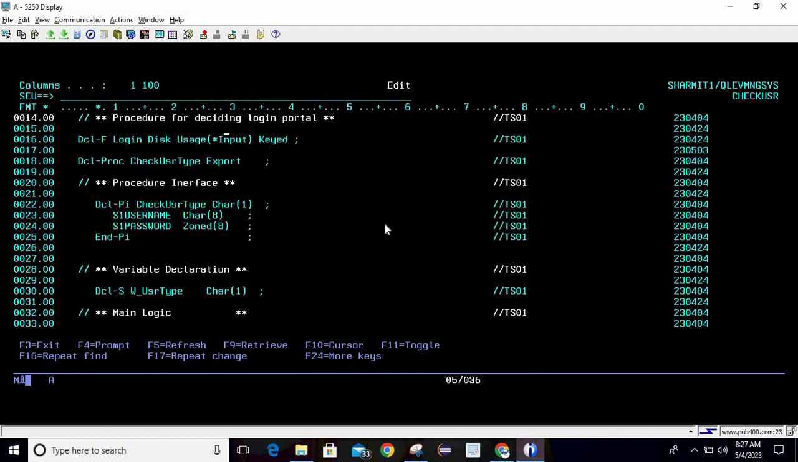To declare the physical file, we are using dclf, the file name is login, the keyword is disk, usage is star input, and it is a keyed file. After that, we are declaring the procedure. You can consider a procedure as a separate program, because it contains all kinds of definitions and everything inside the same procedure. So this is the procedure that we are going to export.